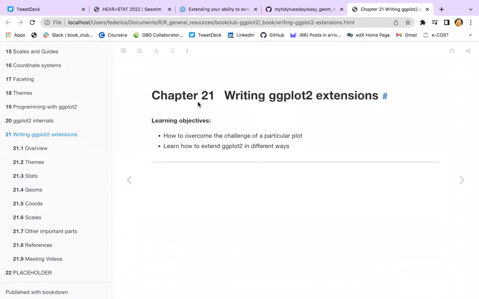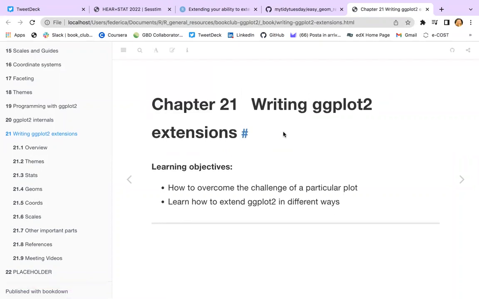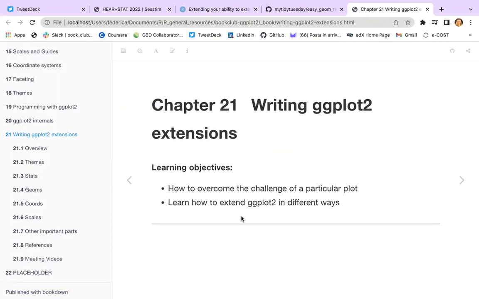So this is chapter 21, writing ggplot2 extensions. Put this a little bit bigger. So the learning objectives for this chapter are how to overcome the challenge of a particular plot and learn how to extend ggplot2 in different ways.